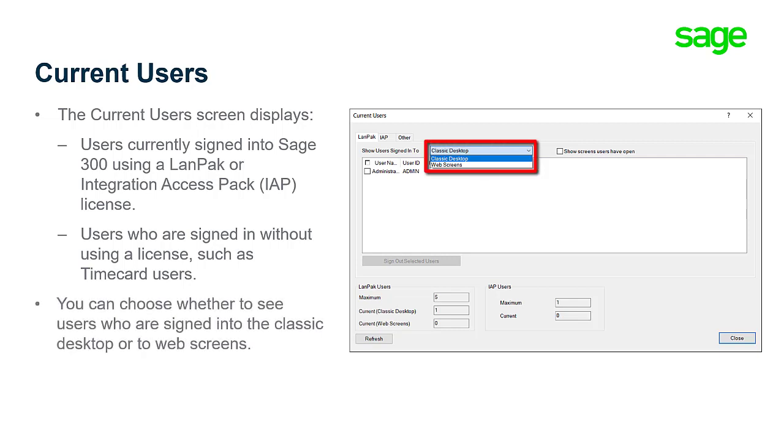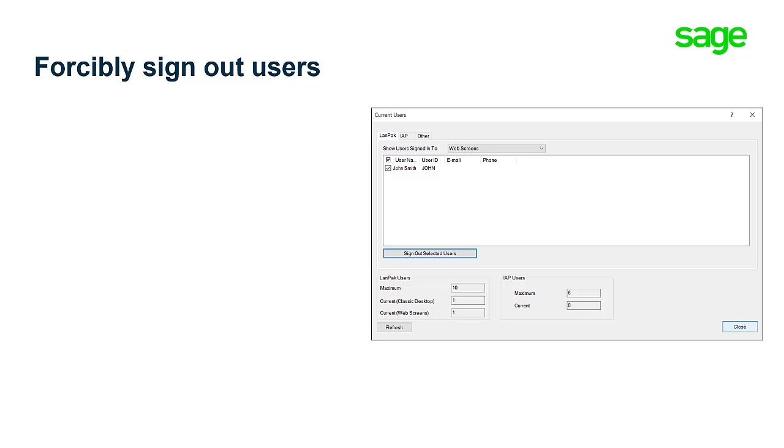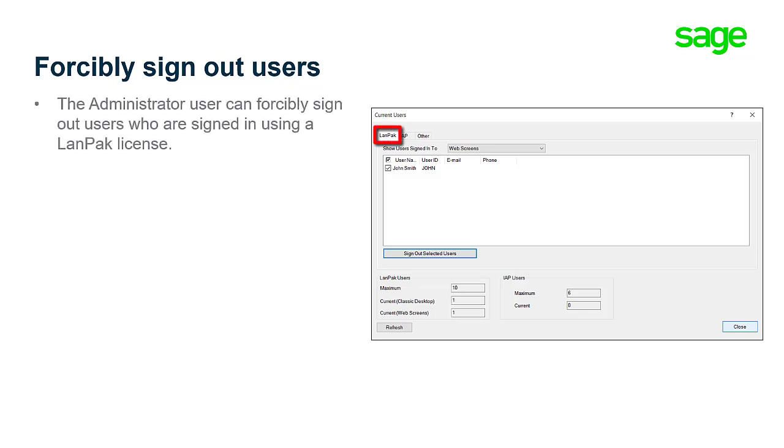When viewing users signed in using a LAM pack license, you choose whether to see users who are signed into the classic desktop or the web screens. On the LAM pack tab of the Current User screen, the administrator user can forcibly sign out users who are signed in using a LAM pack license, including users signed into web screens.